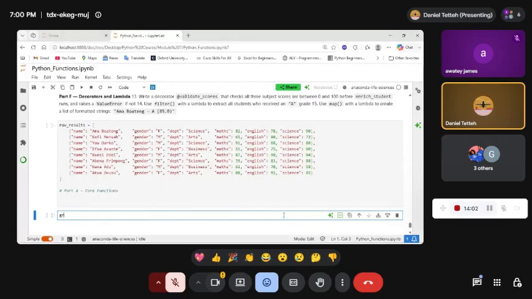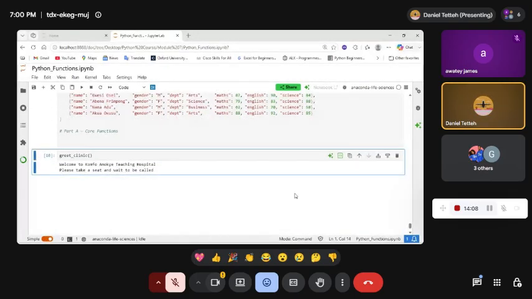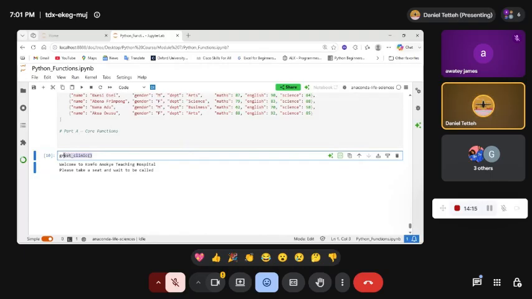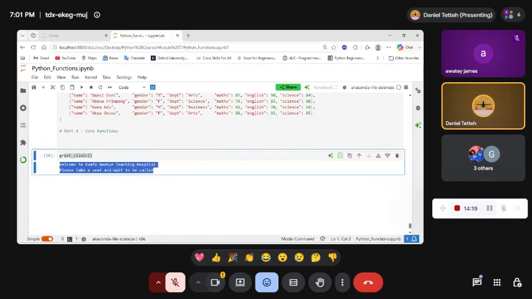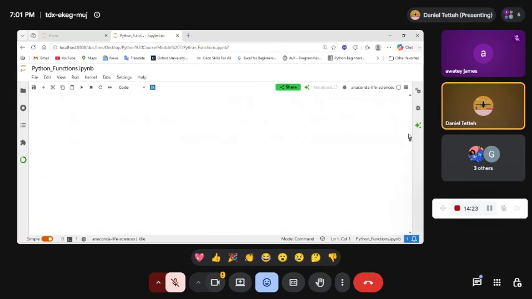What was the name of the function? Greet something. Okay, greet clinic. Once you run, you see that it's being printed here. So I did not type these manually. I just defined one function, and I'm calling that function anywhere to print out or perform this particular action for me. Please, do you get it now?